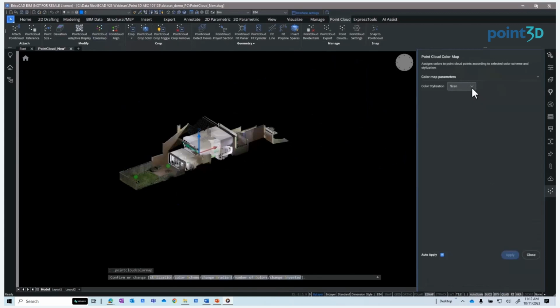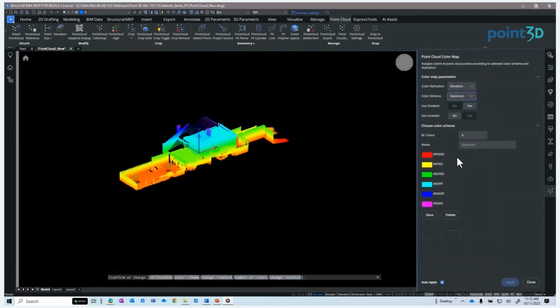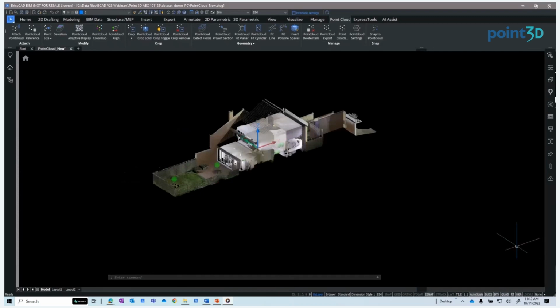One is using the point cloud color map to change the color stylization and scheme. So quite a few different choices here, however you need to work. I'm going to leave it to the original scan colors. There are other tools to change how the point looks within the point cloud, such as the size of the points and how those display.